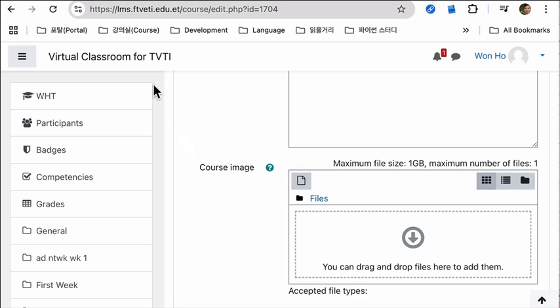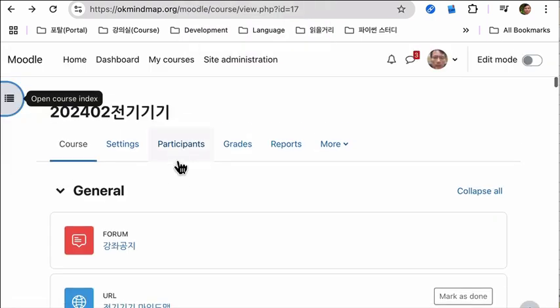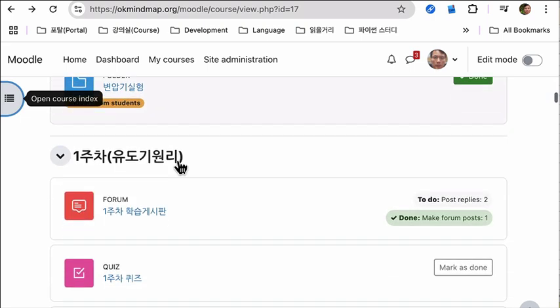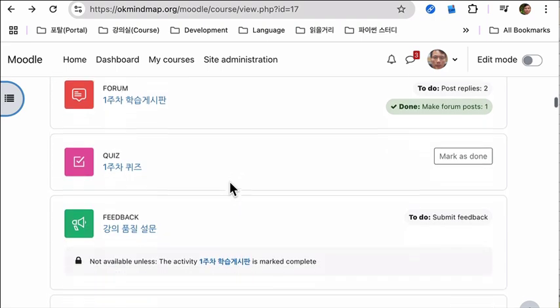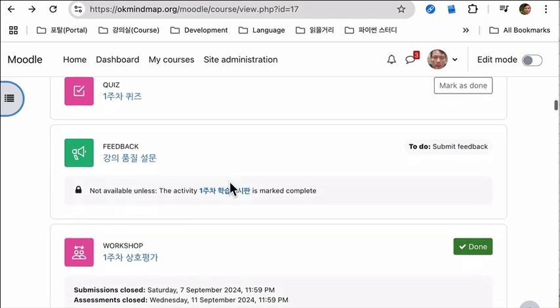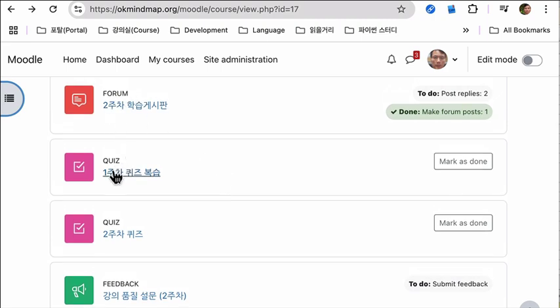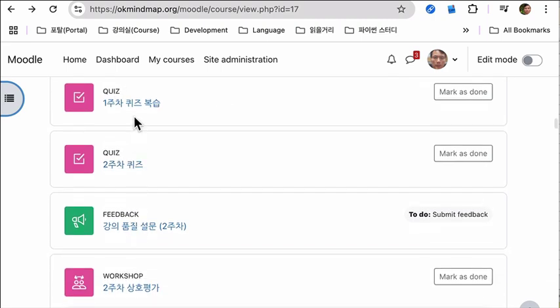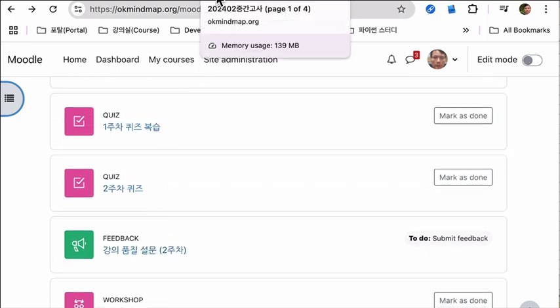And about the forum, I'd better show a sample of my course format, my forums. Sorry, this is Korean. This is my course. Usually I put a forum, a quiz. This week has 2 quizzes, and feedback and workshop. So I showed that.